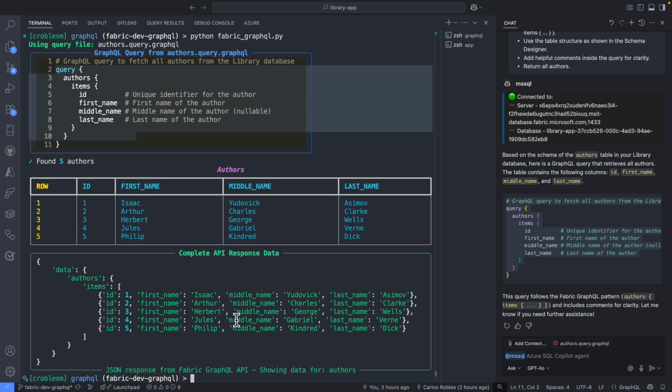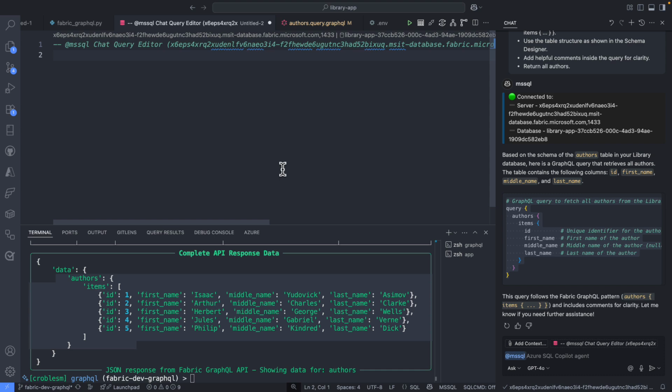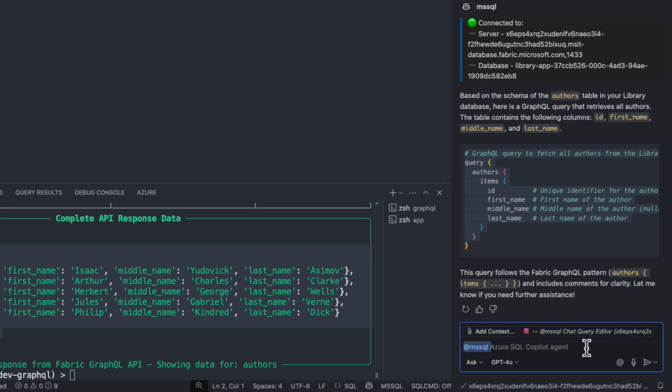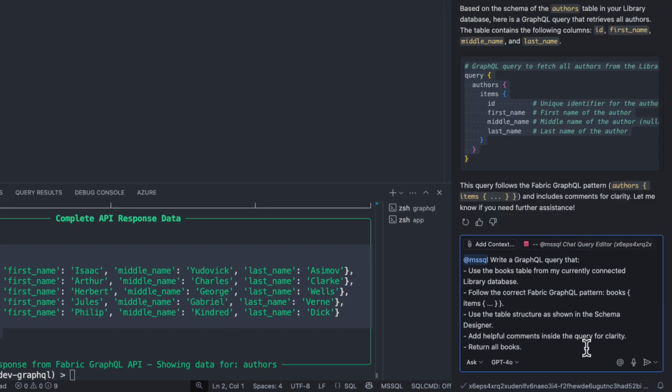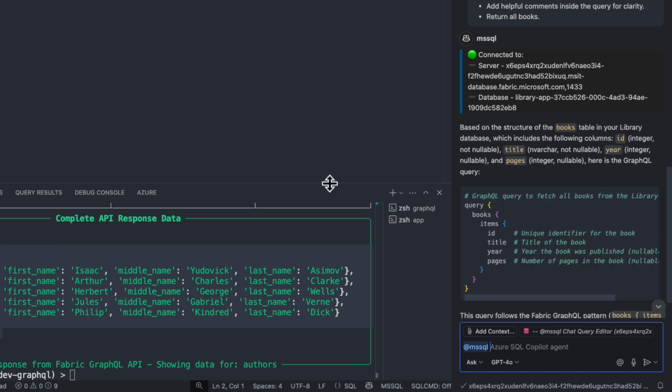Let's ask now to assist us with the next GraphQL query that's going to be for the books table. So let's switch the context here to the database really quick. And let's drop the next prompt. Next prompt is for the books table. Let's see if we get a successful result. And now I got the query back.